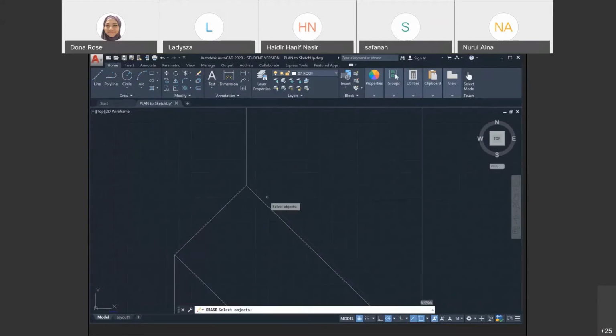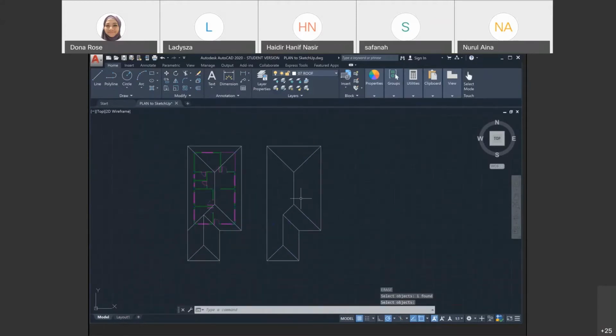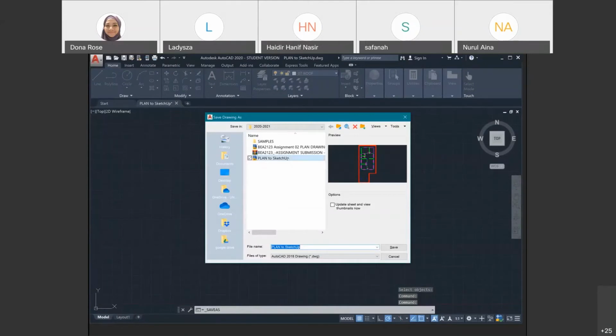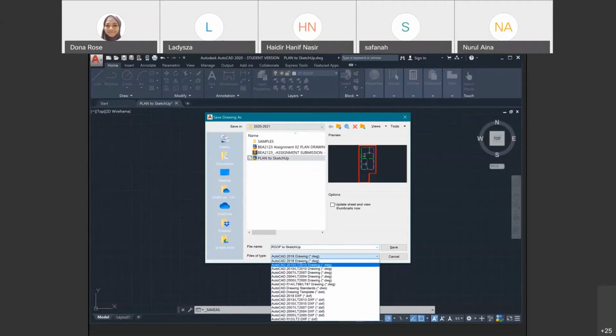Okay, now that we have this, and SketchUp. I'll name it roof to SketchUp. When you want to transfer a file to SketchUp, I mean, if you want to use this AutoCAD file for SketchUp, remember, you have to save it into at least 2010.